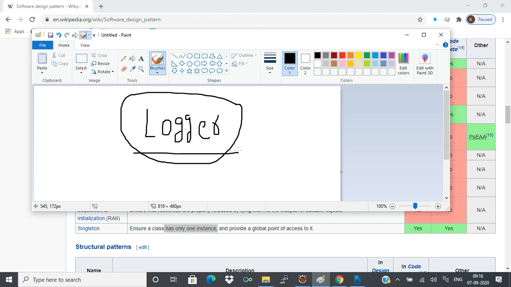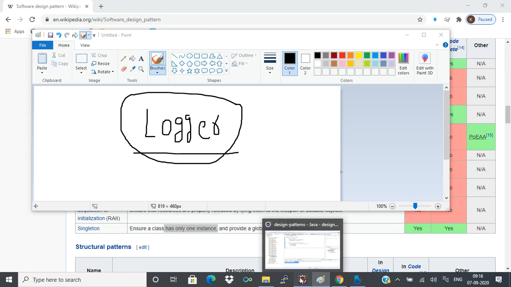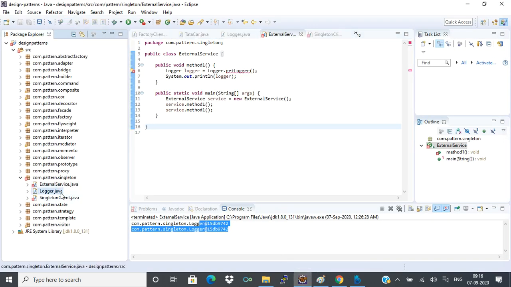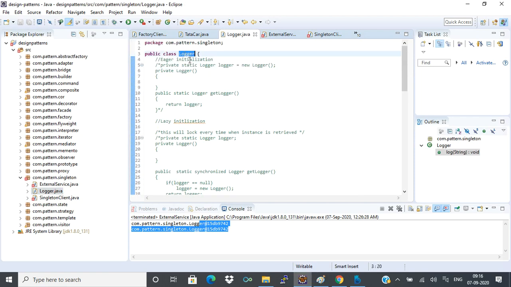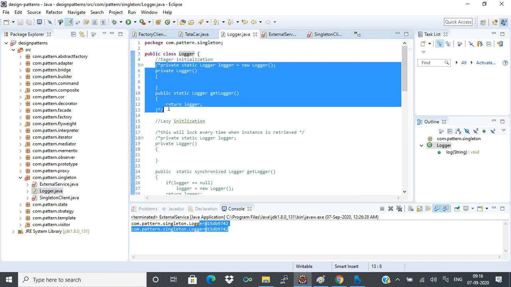Okay. Now let us dive deep into how we can create the singleton pattern in Java, and we'll see the various ways of creating it. Let me go straight into the Java program. So this is my singleton pattern, which is a logger class. And how can I create a singleton pattern? Let me uncomment this code.